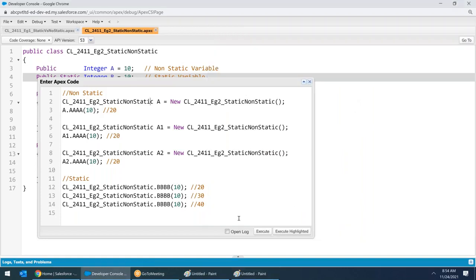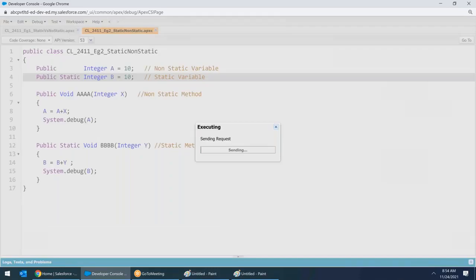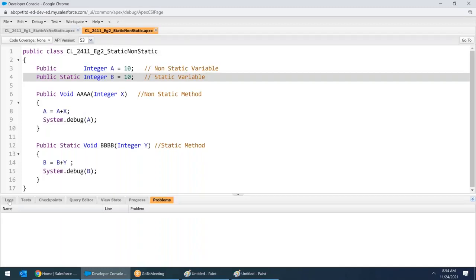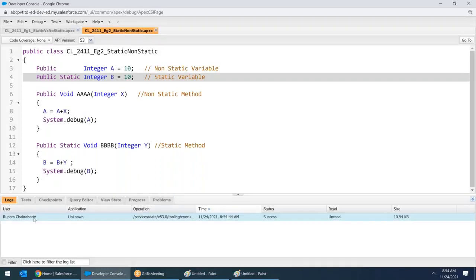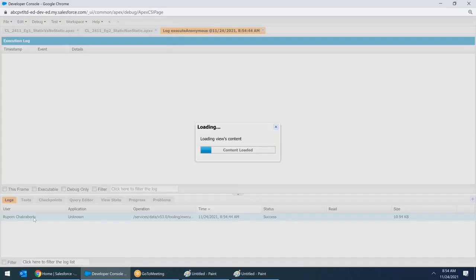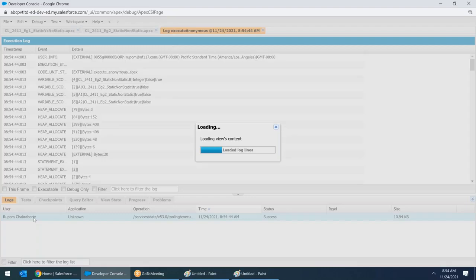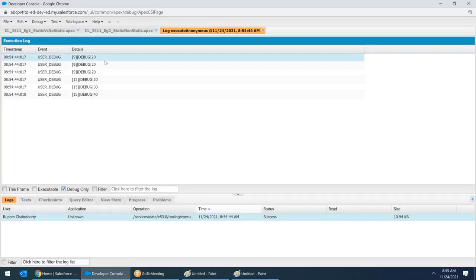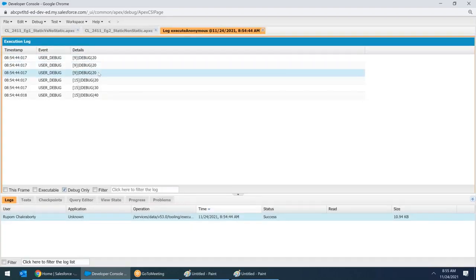That is what I'll get if I run it. Here I'll get 20, 30, 40 because it is overwriting the same memory location. Whereas in non-static, they have multiple memory locations. Static has a single memory location. One variable, one memory location. But in non-static, one variable can have multiple memory locations. See, 20, 20, 20, because they have different memory locations.